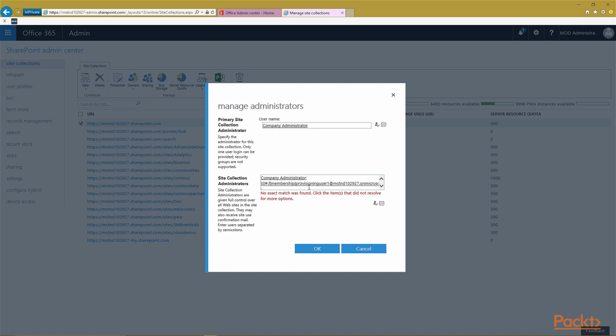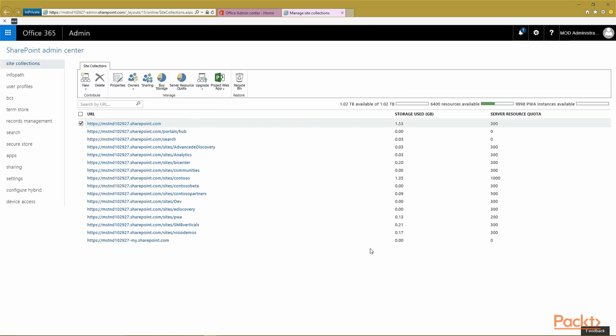for this demo. You should have at least one primary site collection administrator, but you probably want to have a couple of other site collection administrators. Good rule of thumb is to have at least three. If you need to add a Microsoft support partner, then you can add them here.